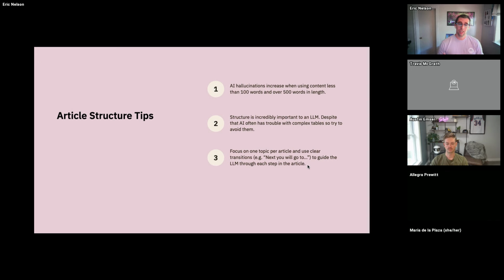Giving it a larger bandwidth of words and of content to be able to work off of for its contextual basis will allow you to have better responses. We do find that it starts to get confused over 500 words in length, though.